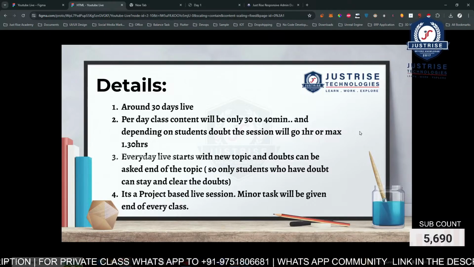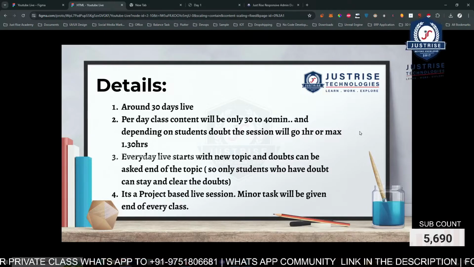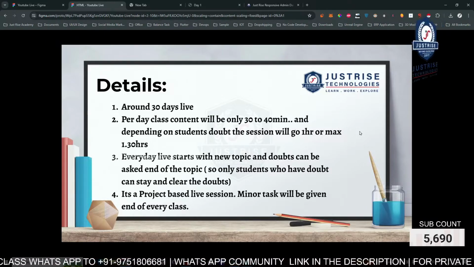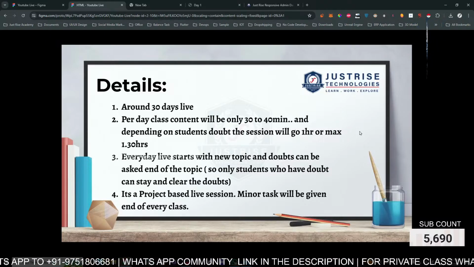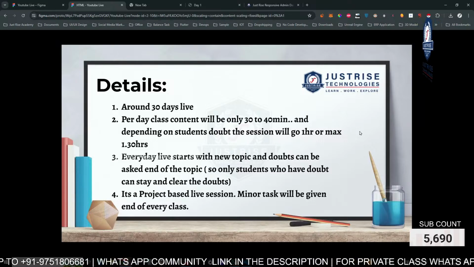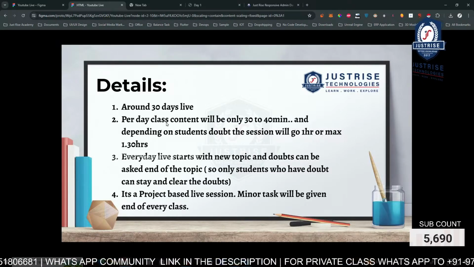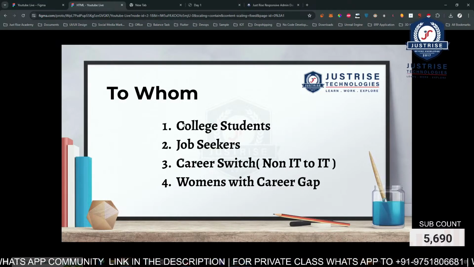The reason is very simple. Most people come with a good understanding after every class, so only a few will have doubts. So I don't want to mess with those people who have good understanding, right? So every day we start with a new topic and end with doubt clarification, everything. Okay. So first of all, who is this live for?